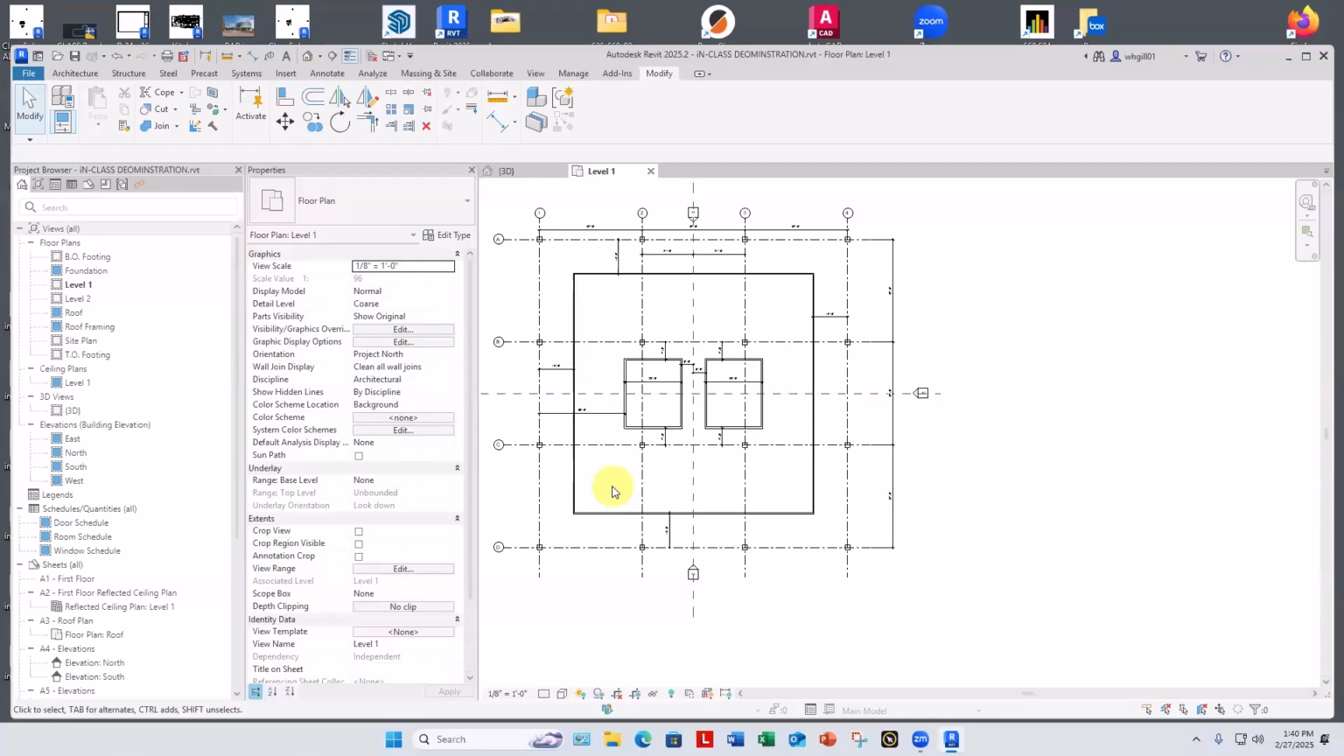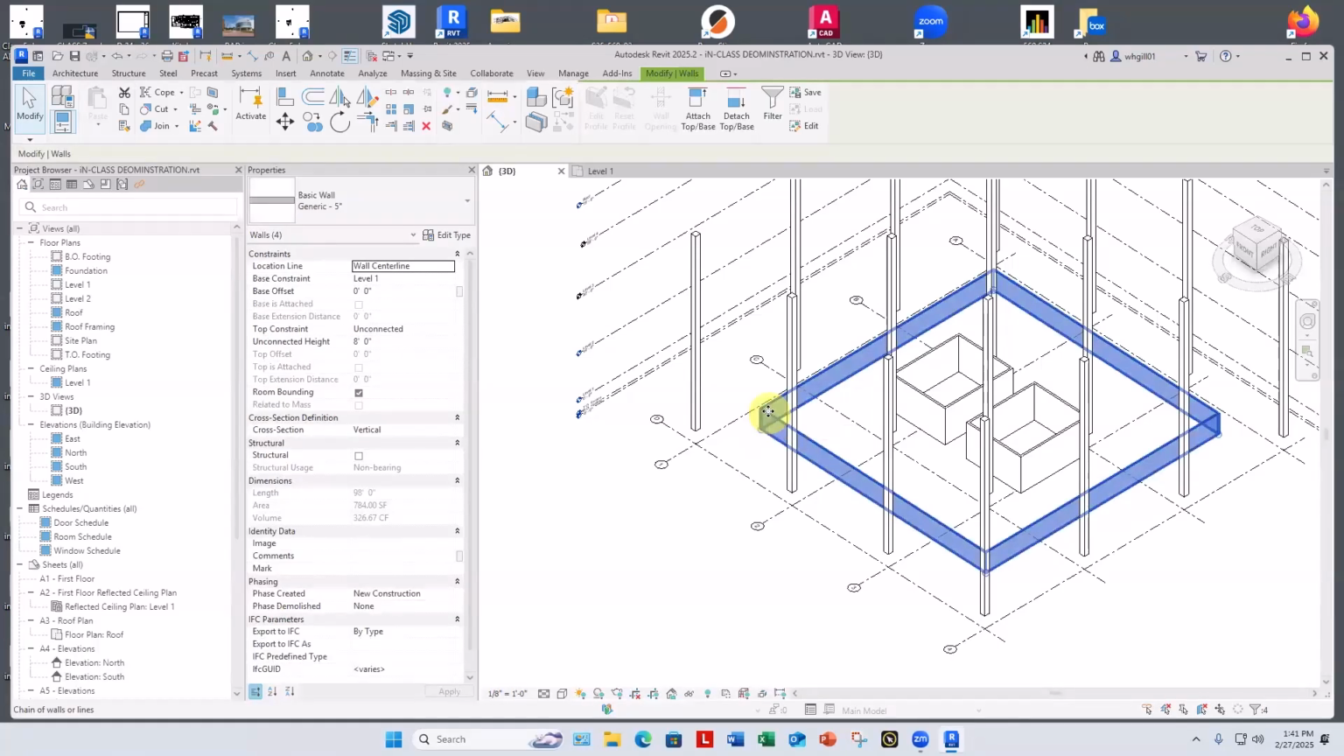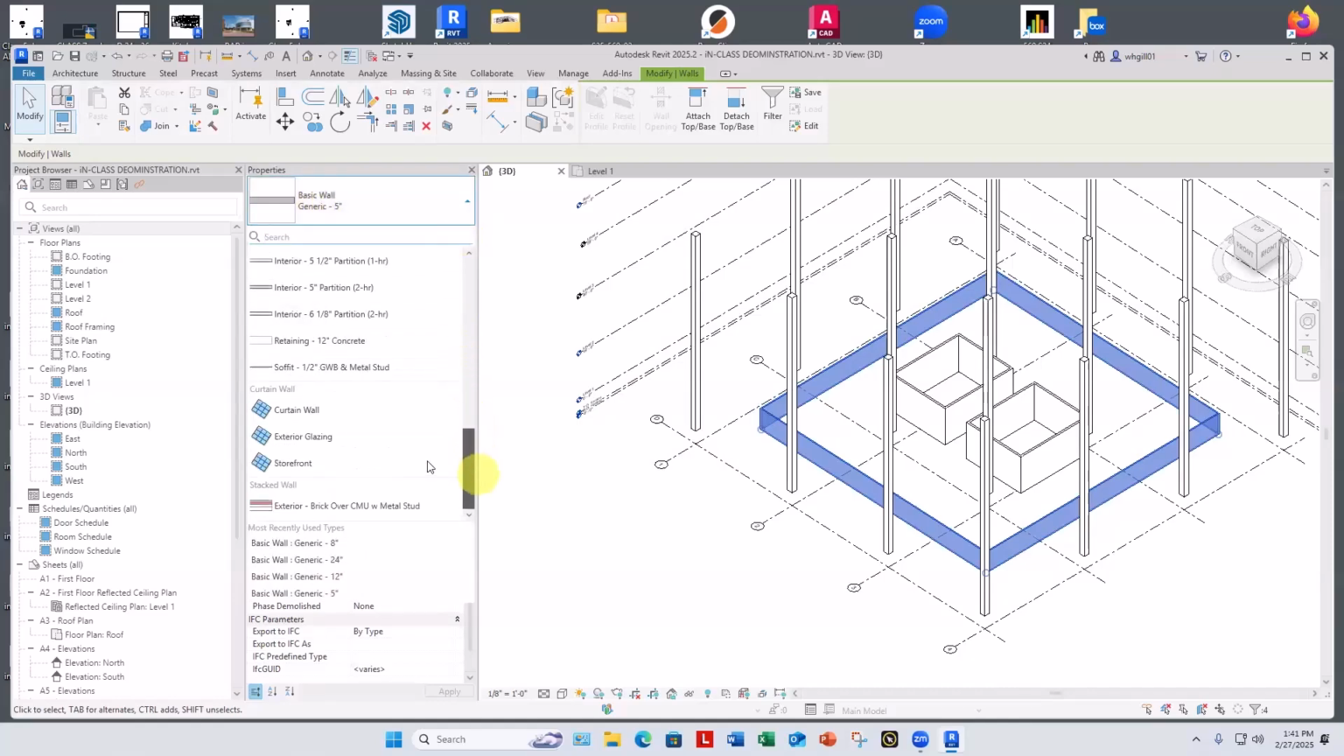Okay, but before we go up to the second floor, I would like to get these guys looking more like the storefront walls. So we're just going to switch these out. Let's select them all at one time. Just hover over one, hit tab and click. So we got all four of those guys. And we're just going to change them from our basic 5-inch generic wall to, click and drag down, storefront.